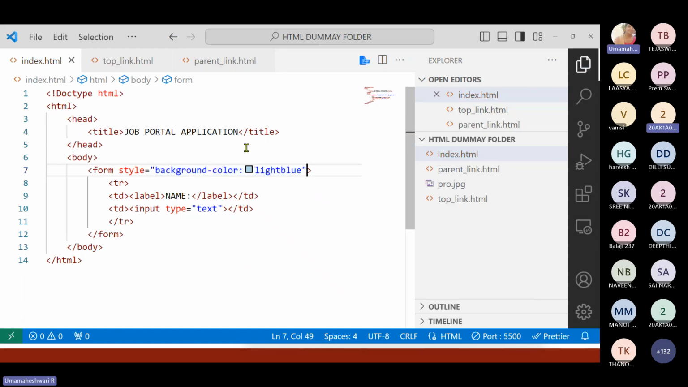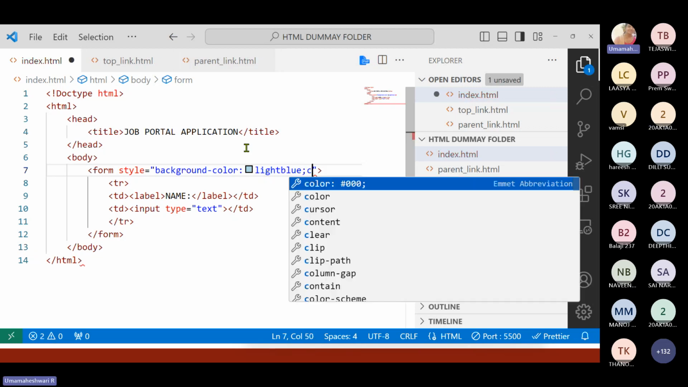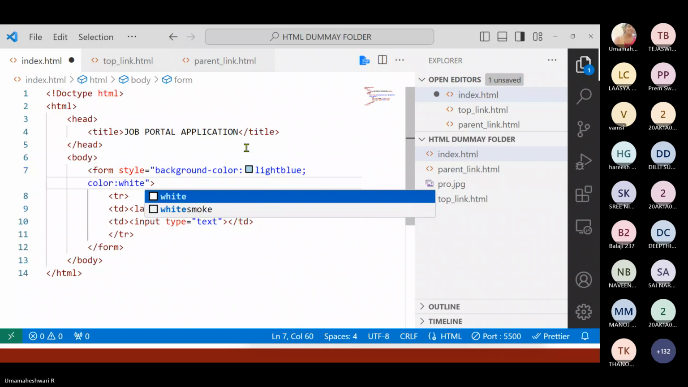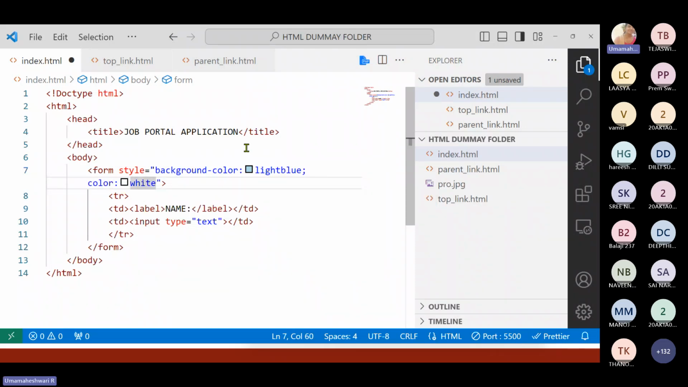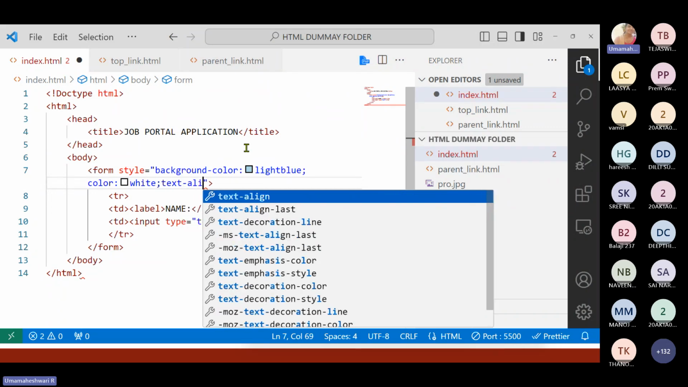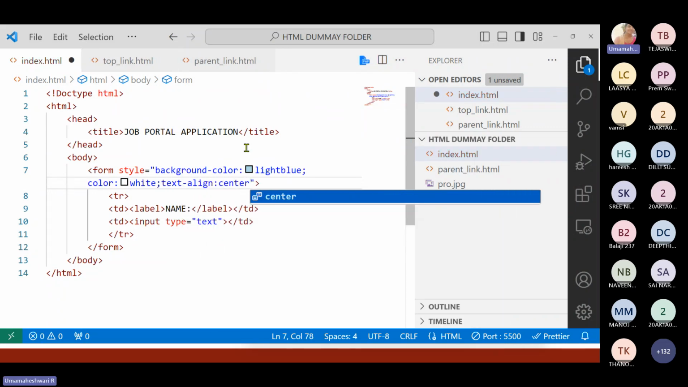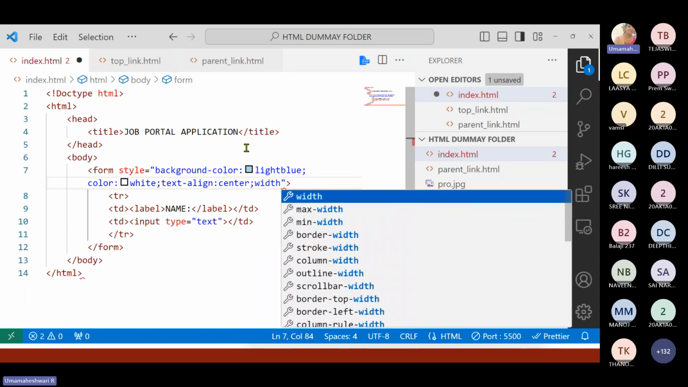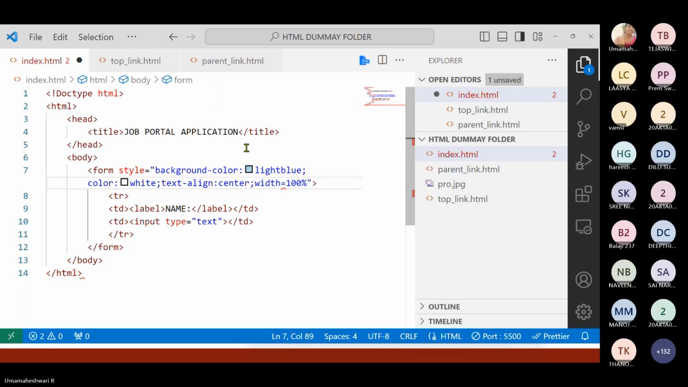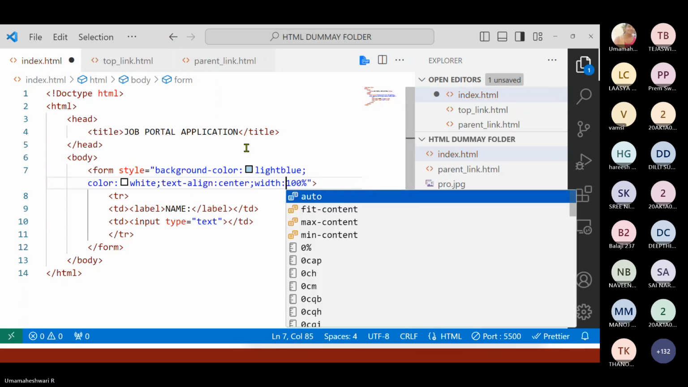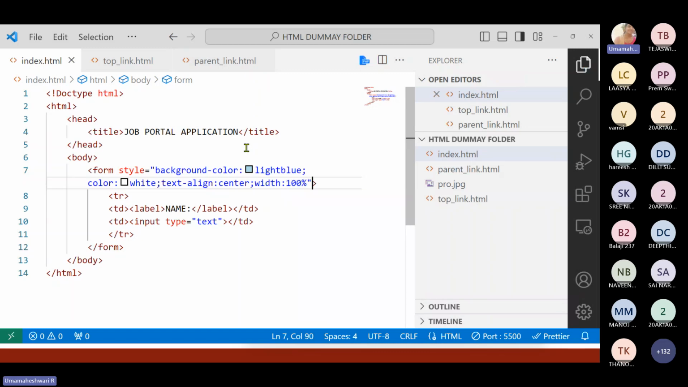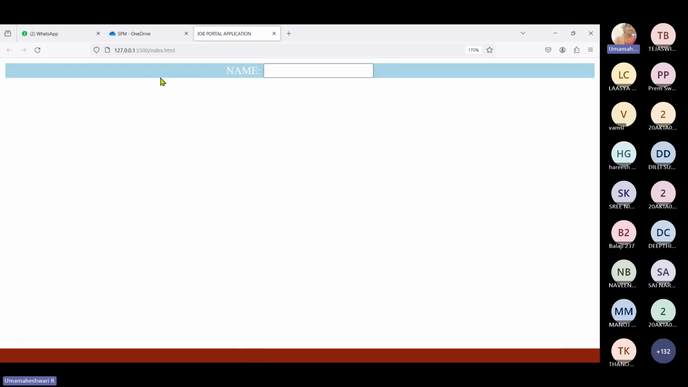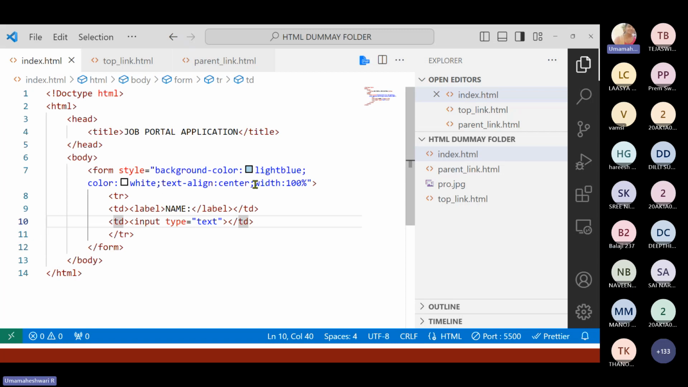Okay, and then the color I want is white color. And also for the alignments, I can give text align in the center. And for responsiveness, I'm using a width. It's going to be 100%. Okay, so let's give it 100%. That's all. So now you can see we have designed our form and I need a heading for this form. So for creating a heading, let's give.